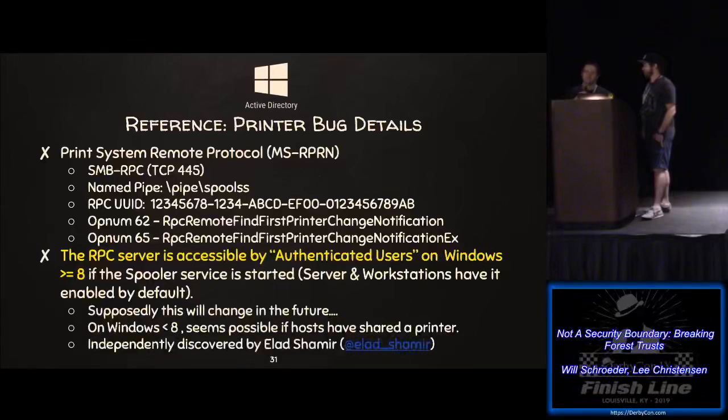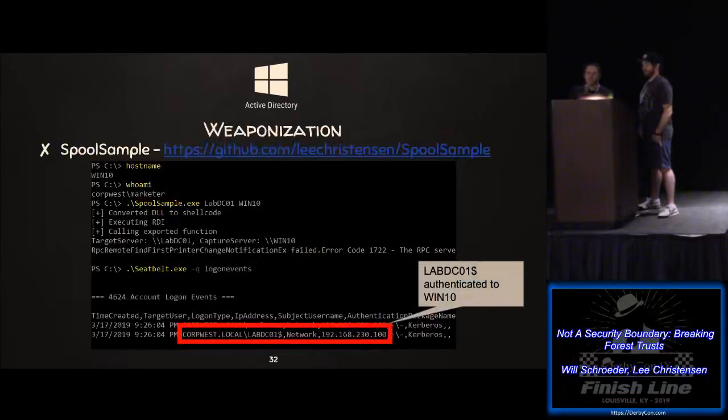Also want to give a shout out to Elad Shamir. He also independently discovered this a little bit after me. As far as I know, this bug still works. It doesn't work on less than Windows 8 because it was enabled, as far as I can tell, on Windows 8 and above; it works just fine. We used it on an op just a couple weeks ago to compromise a forest and it still worked on a 2016 server, so it should still work. Don't know about 2019 yet.